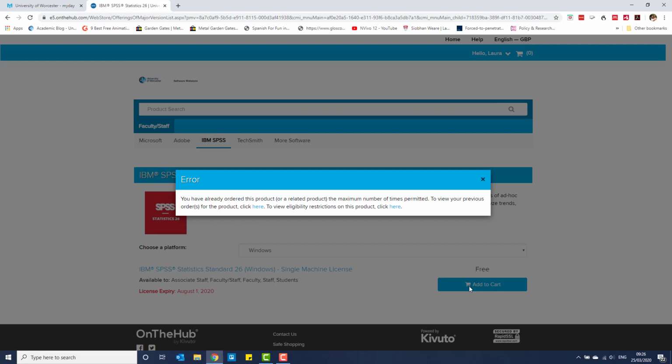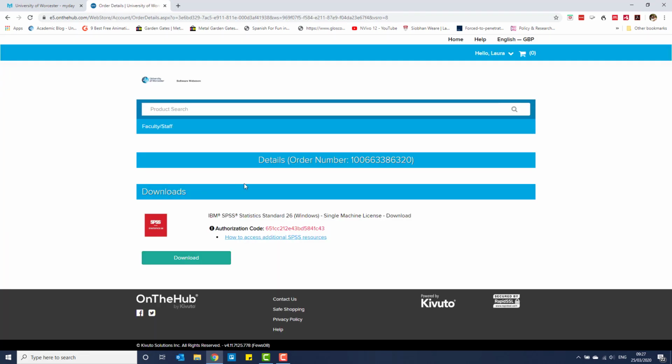When you click on Add to Cart, it'll likely bring up a request to confirm your name and your email address. Please use your university email address for that. Just once you've filled that out, it'll take you to your order details. So your order details will look something like this.